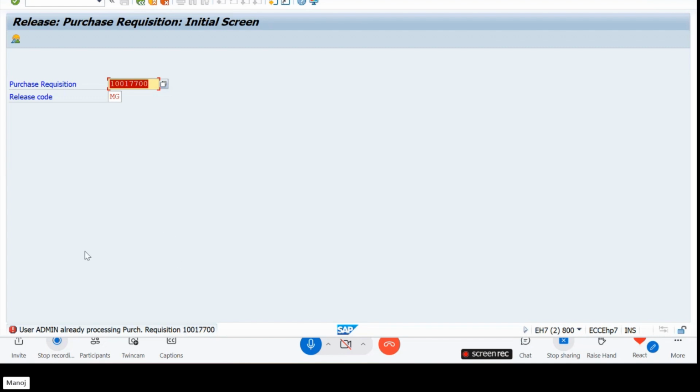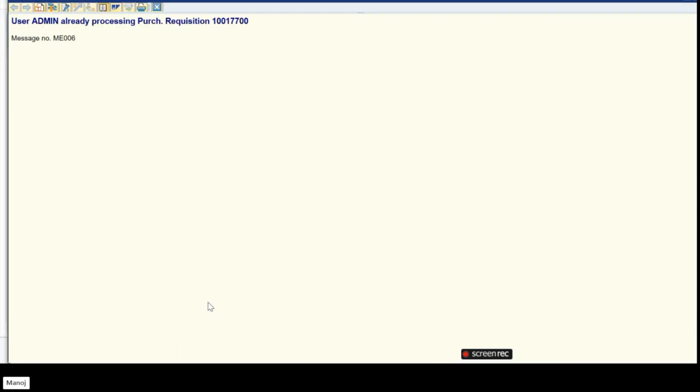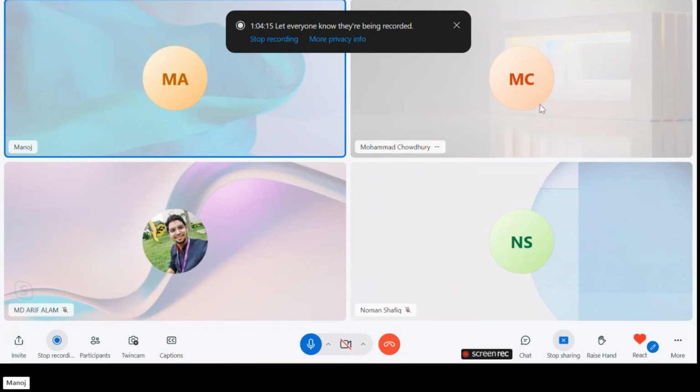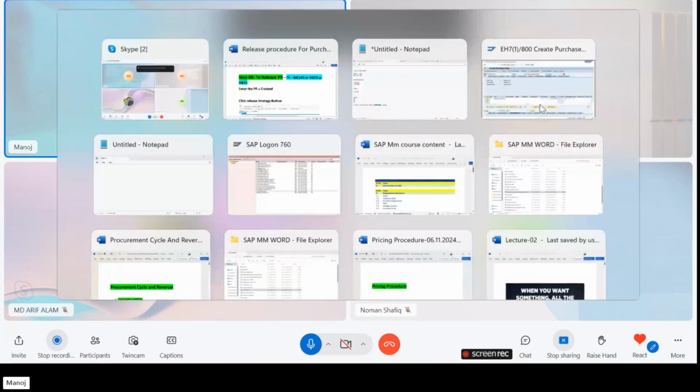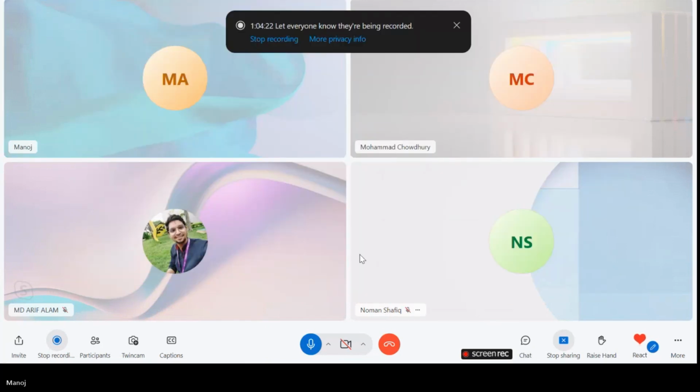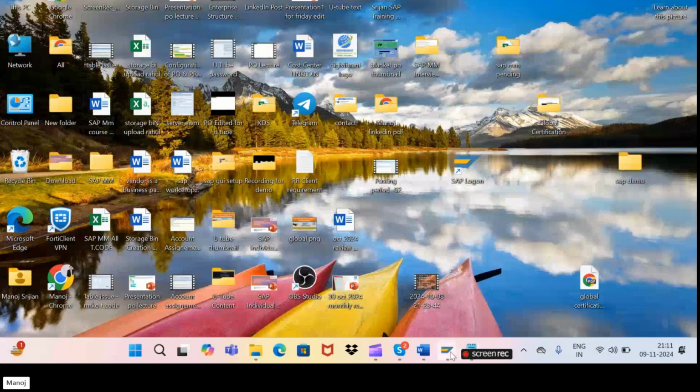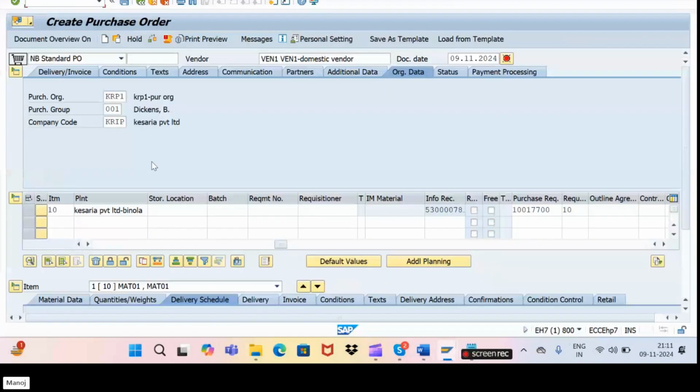You can say that, but the answer is that I am already processing this PR. If I process the PR in one screen, I will not be able to release it in another screen. That must be ended first, and only then can I release. That's the reason, because in one screen it was already opened. But right now, if I try, I will be able to release.